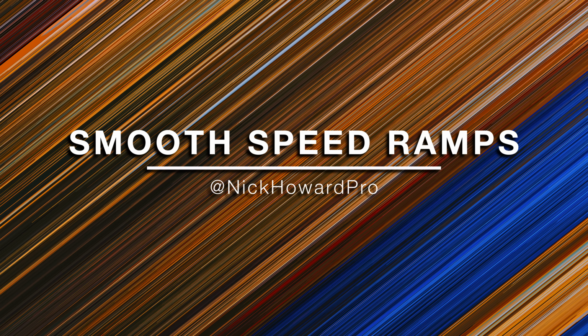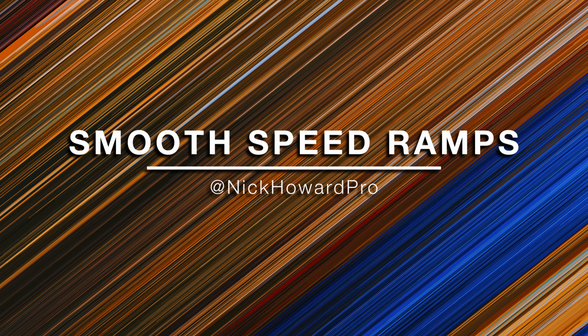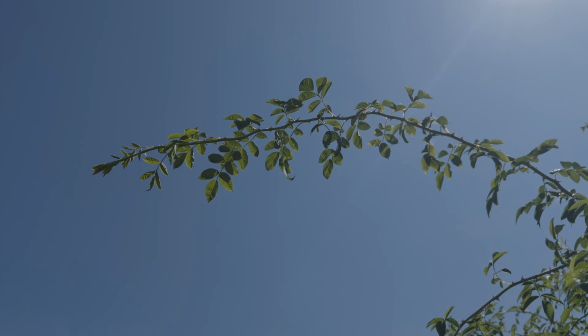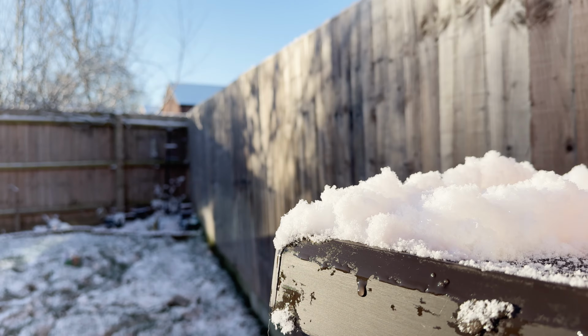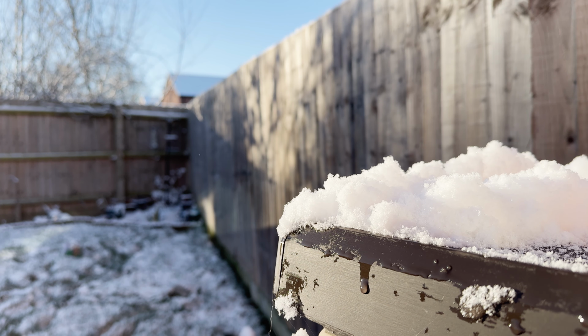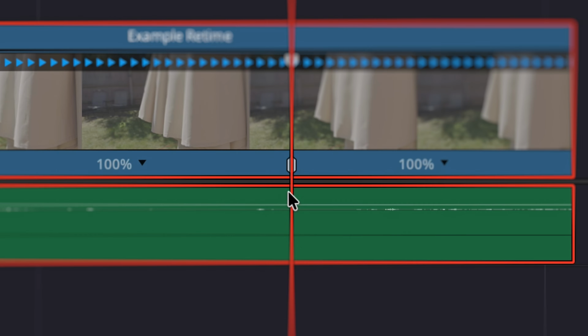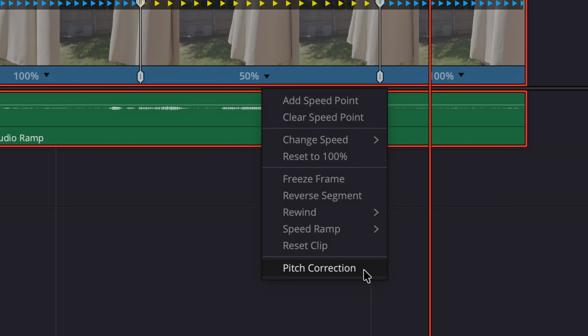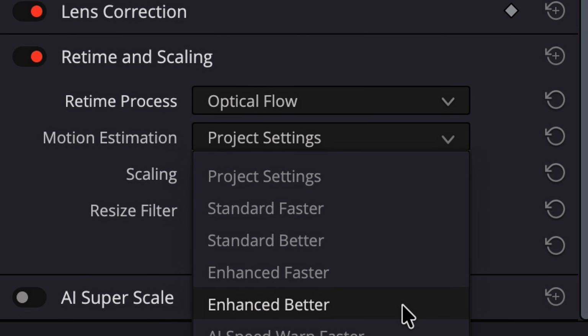Speed ramping is one of those techniques that can completely change how a scene feels. Speed ramping is a process of transitioning your speed over time. Done well, it draws the attention to a moment. Done badly, it jars the viewer out of the film entirely. So let's break down the full workflow, from adding speed points to smoothing the transitions, fixing the audio and getting the best possible quality from your retime.